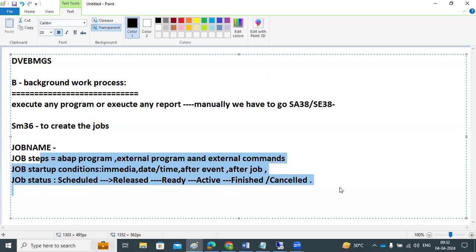How many types of job steps are there? What are the job startup conditions? These are interview questions or technical discussion points. Can you tell me the job status? Where do you create the job, and if it failed, where do you check the log files? If the background jobs are not running, what could be the issue? If there is no free background work process, what could be the reason for job failures? This kind of thing they may ask you. Okay, got it? Any questions here?